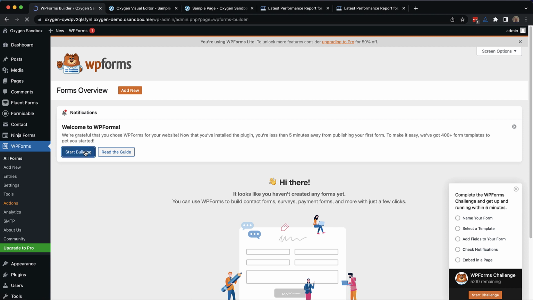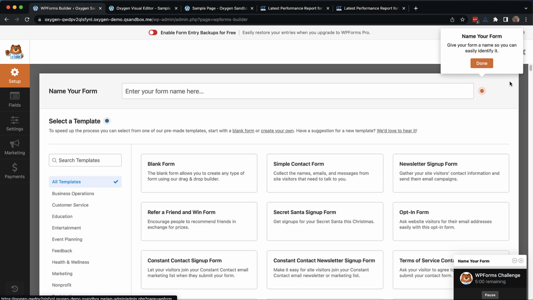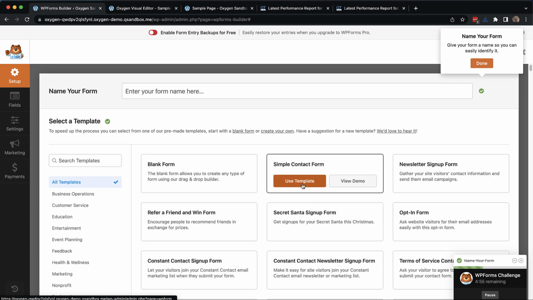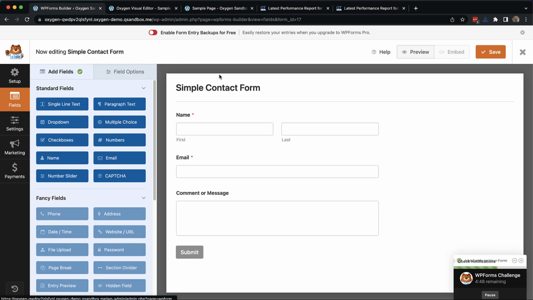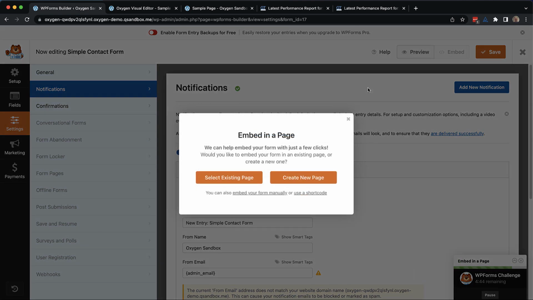It did not give us a default form to work with, which is a little bit of a nuisance, but it is going to make it easy for us to drop in a template. So we'll do a simple contact form, and I'm going to hit done. It's giving us a pretty interesting onboarding experience. If you're brand new to building forms with form plugins, this is nice. If you're experienced with WordPress and form plugins in general, this is more annoying than helpful.